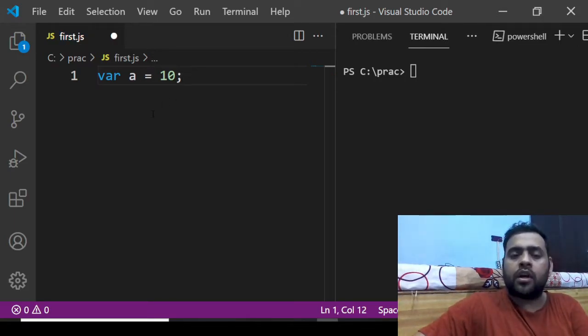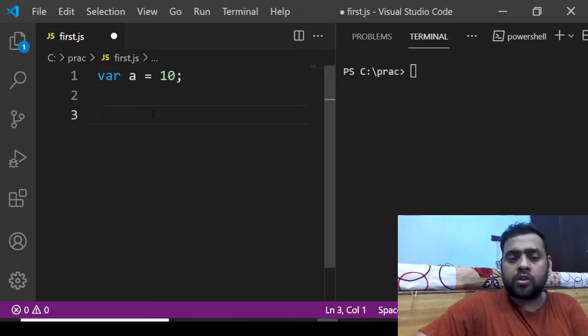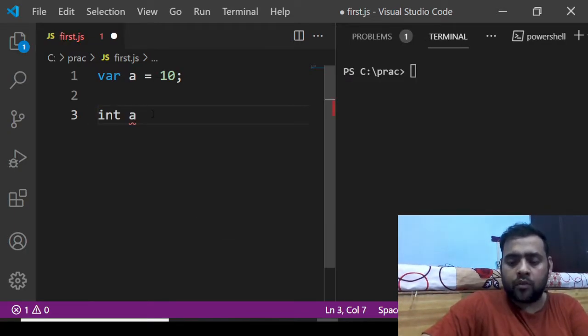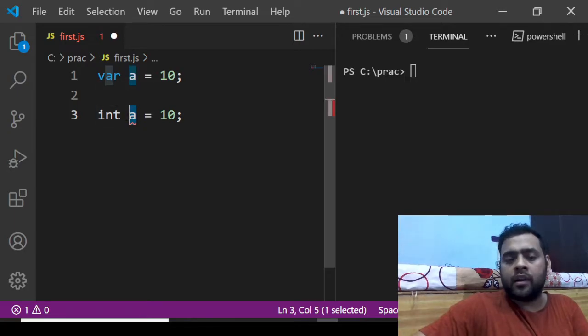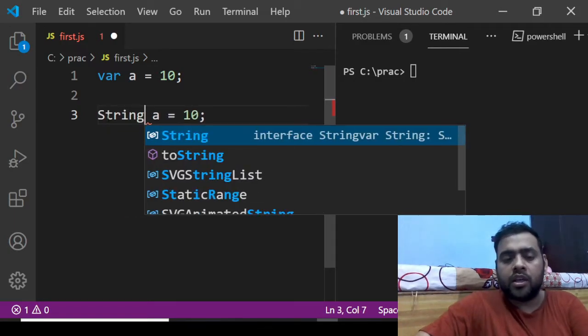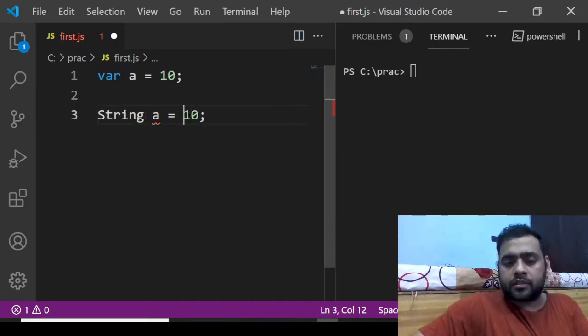Now let's talk about types in JavaScript. I'm also going to tell you how other programming languages like Java and .NET declare a variable: int a equal to 10. In other languages, we need to specify what kind of value we are going to assign to the variable. For an integer, for a number, we use int, and for a string, we use string. But in JavaScript, we just use the var keyword. This is the way of JavaScript. We have just one keyword there, var.